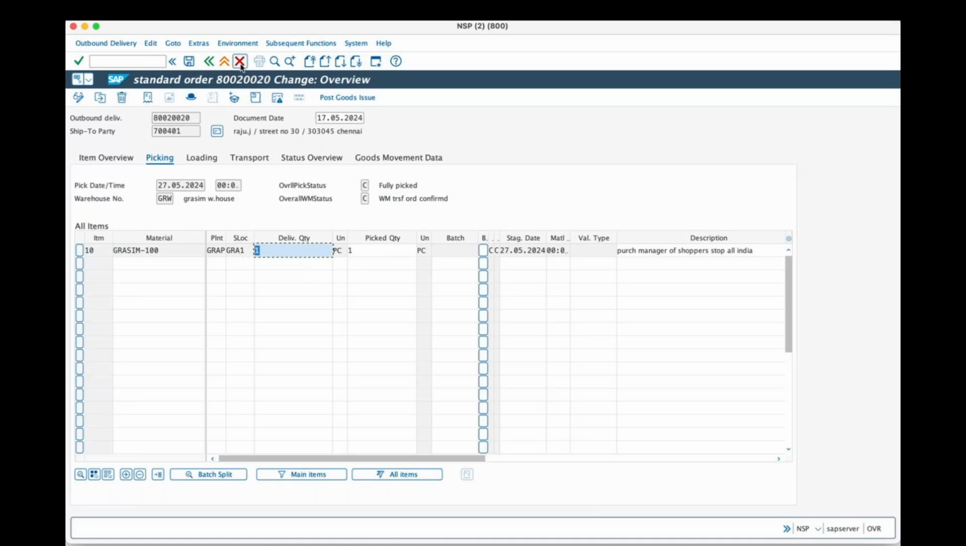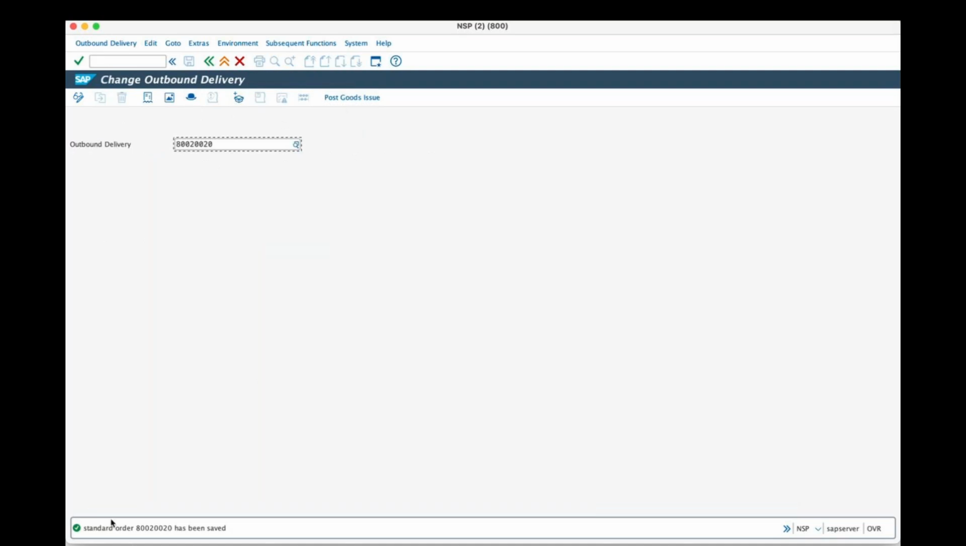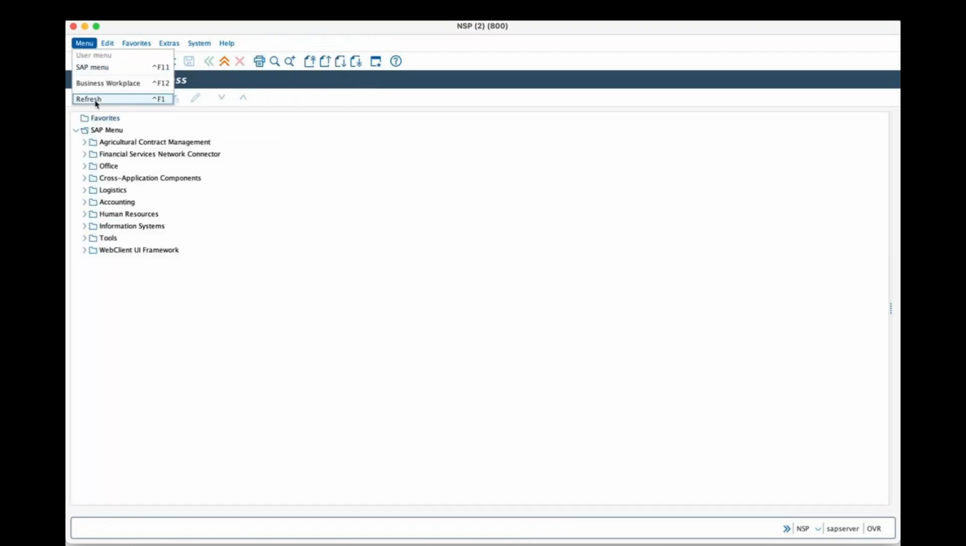Now this is already saved. See, standard order in change mode, that is the delivery transaction in change mode. Now this is to be released, click on post goods issue. Just one click. Your order has been saved successfully. Delivery has been done, but delivery has not been completed. Why? Until the bill is raised, how can the product be handed over to the customer? The product is ready for dispatching, just waiting for the bill clearance.